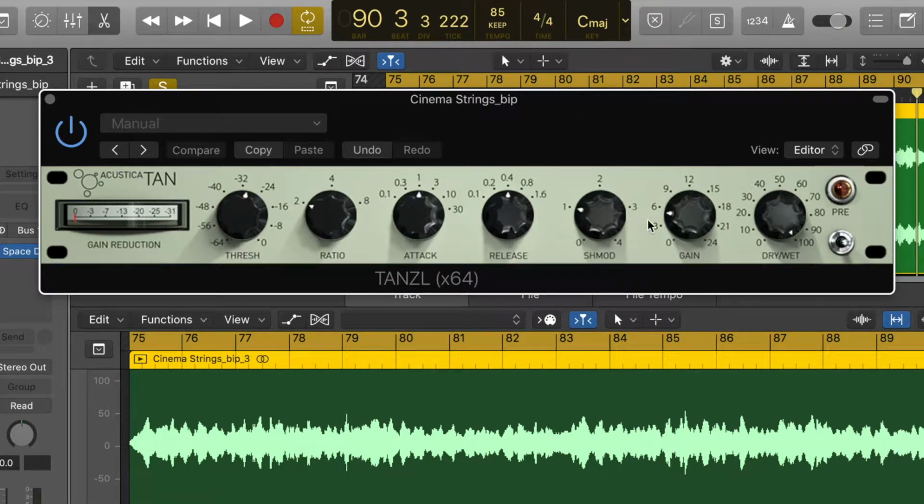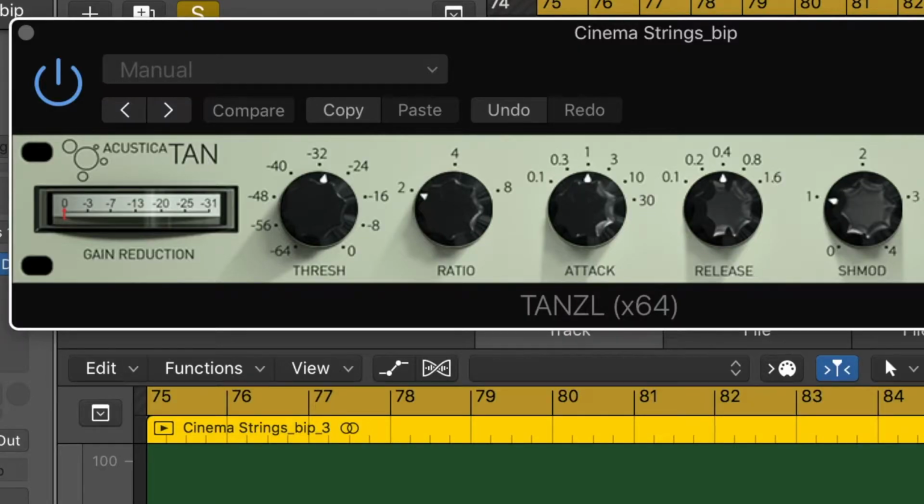The gain is, we're making up that gain again. As I said, the gain reduction is 3 to 4 dB, so we're making that back up with 3 to 4 dB of makeup gain. And we're all the way wet on this dry/wet knob. I don't have the pre on because we've already done a bit of saturation, so we don't need to do any more. So let's have a listen with this compressor on.